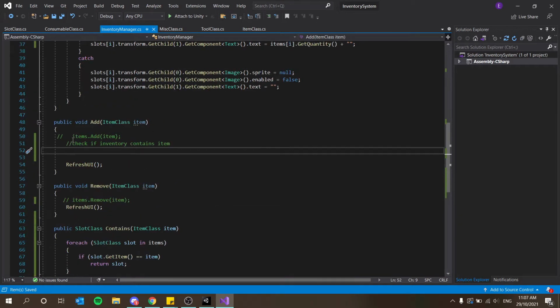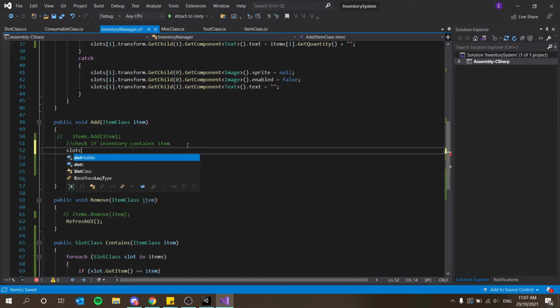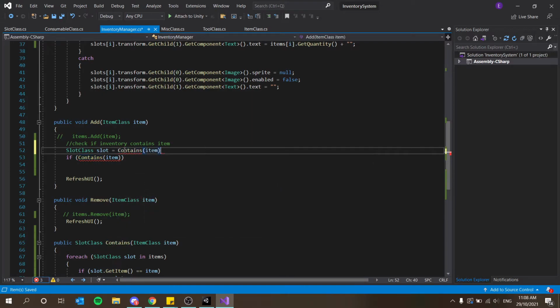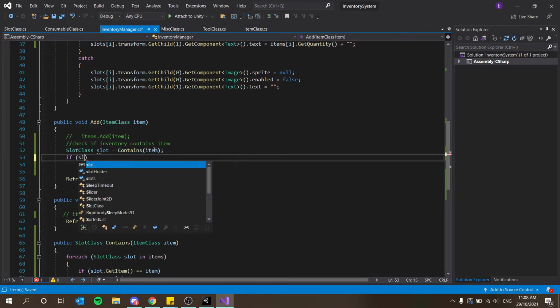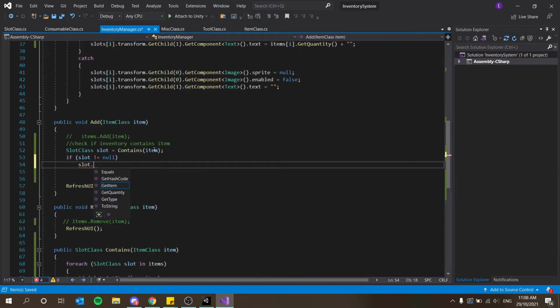So now I can check if the inventory contains the item. What I should say is slot class slot equals contains item. And then if slot is not equal to null, that means the inventory contains the item. I can say slot.get quantity.